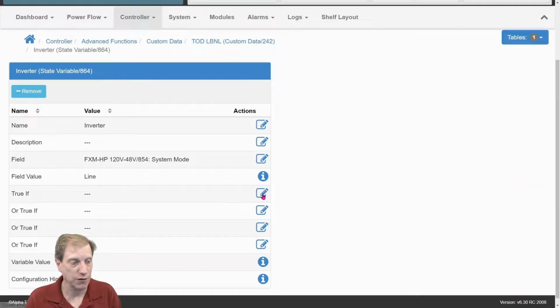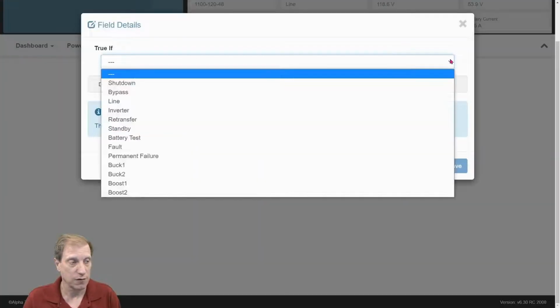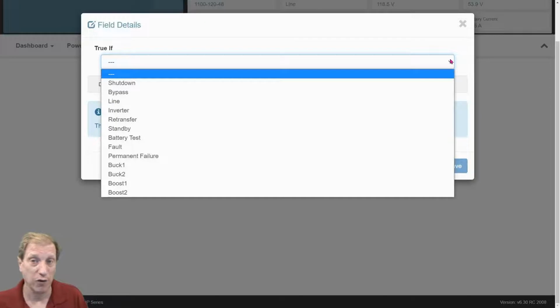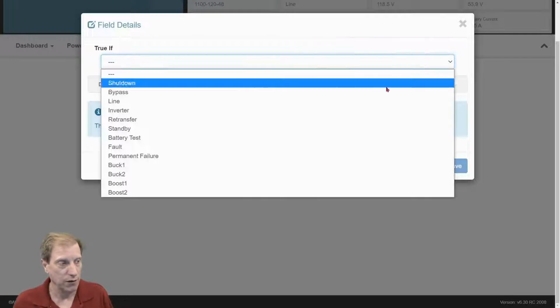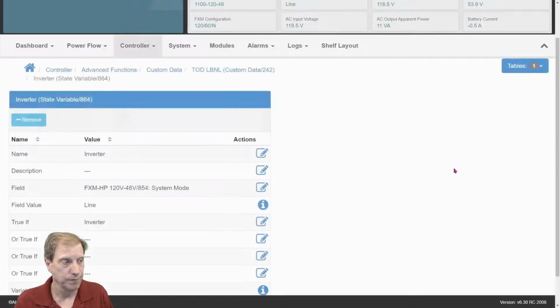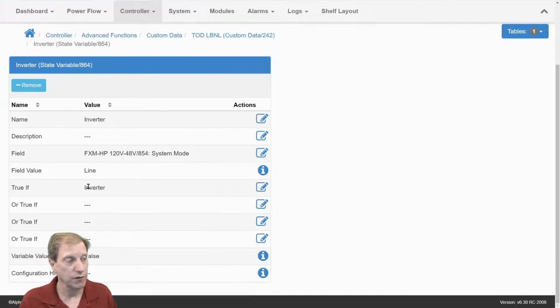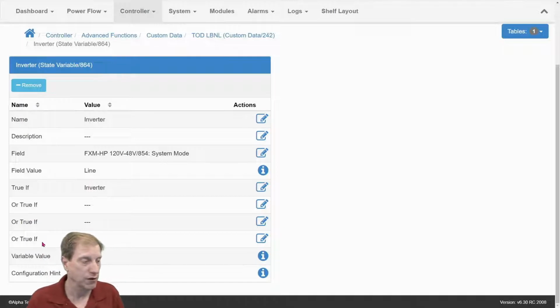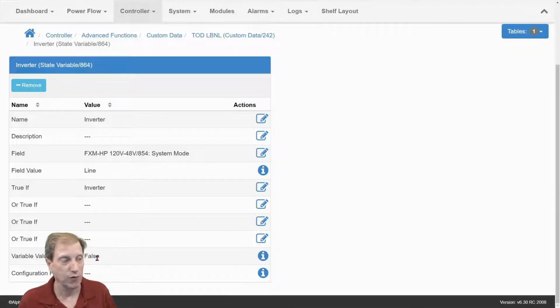And now it's true if. So here's the big change. So the other one was true if true, right? Watch this. Now we've got all these different modes of operation. So even more power when you think about it. Oh man, I could monitor if I'm in buck or boost or wherever I want to monitor. You can monitor all those conditions or multiple of those conditions. So we're just monitoring inverter, so singly. So we'll just go that one. Okay. And so we're saying this is true if I happen to be in inverter mode. Okay, so and we can see the value is now false because we're in line mode. We're not in inverter mode.